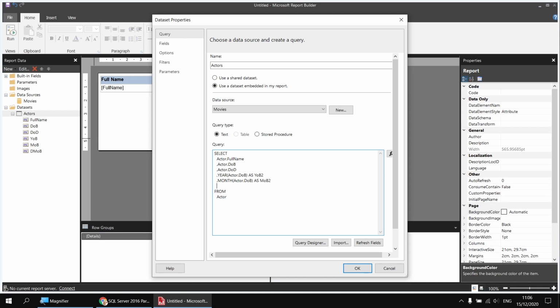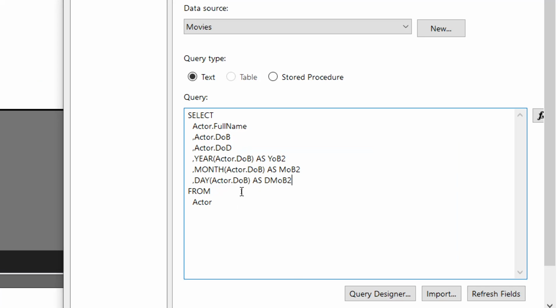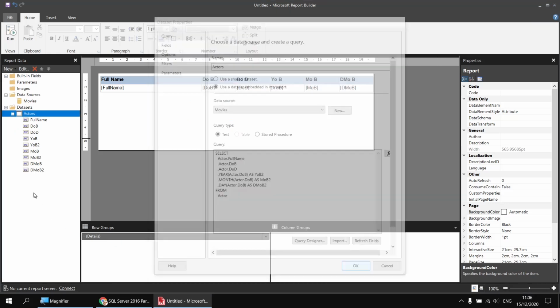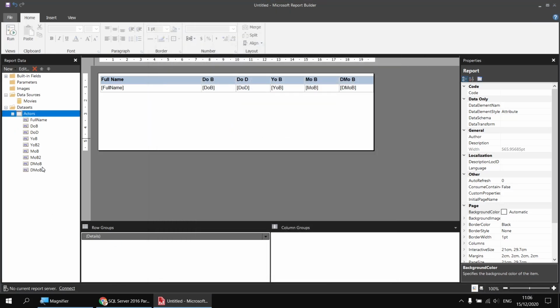And then similarly, we can use the day function to calculate the day of the month. So day, open some round brackets, actor.dob, close the round brackets, and assign an alias dmob2. Just a quick zoom in so you can see that a little more clearly. That's what the end results should look like. And then if I click OK, I'll find those 3 new columns added to the dataset.